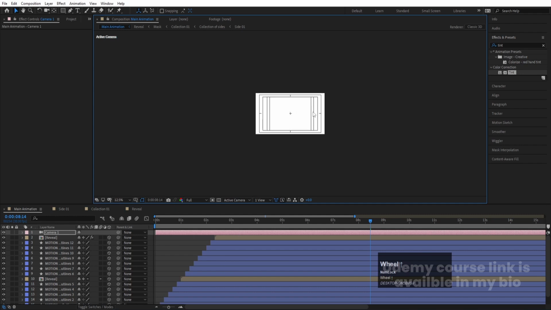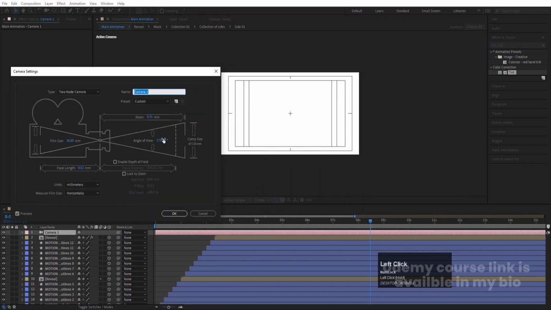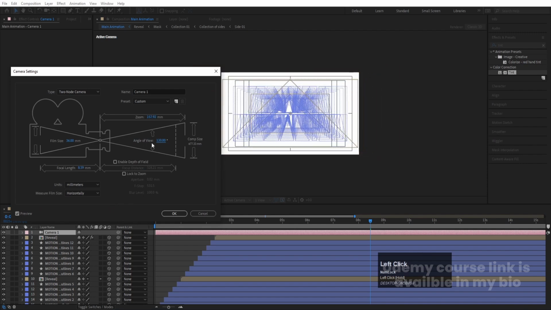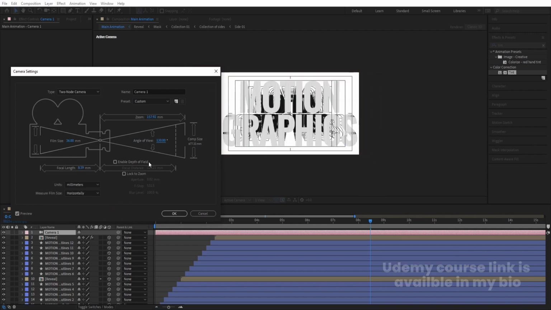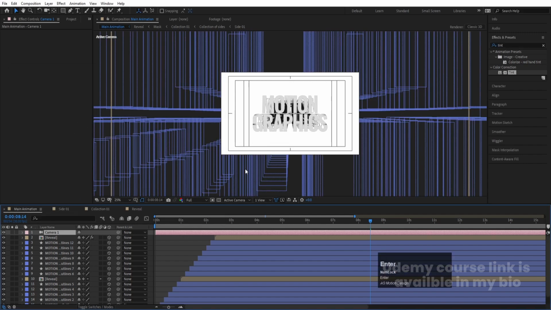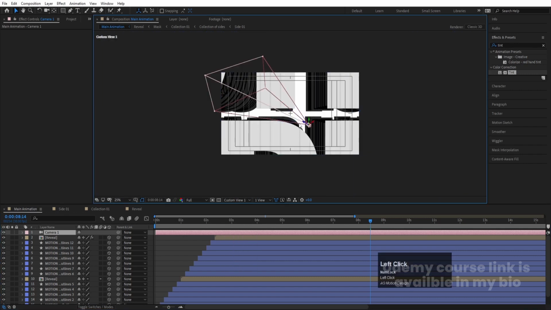We are still not seeing anything, so hit double A and let's try to decrease the angle of view so we can see this. Okay, if I choose, let's say, 38 or something, I'll get different results. Let's choose custom view.